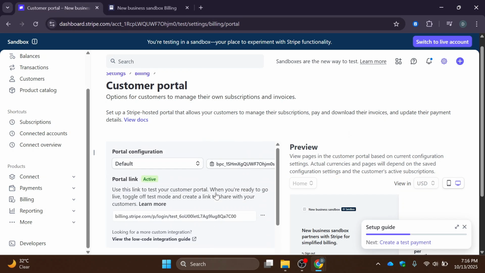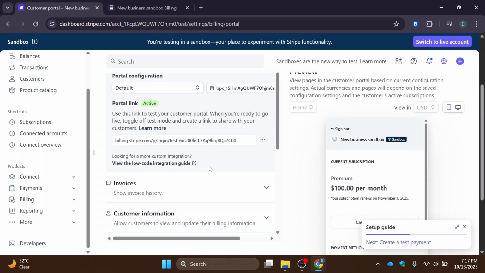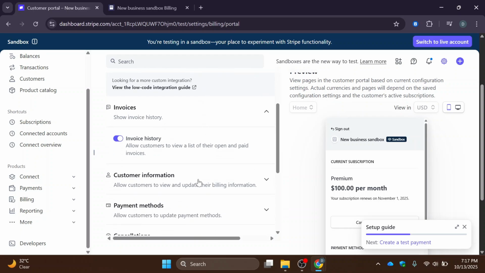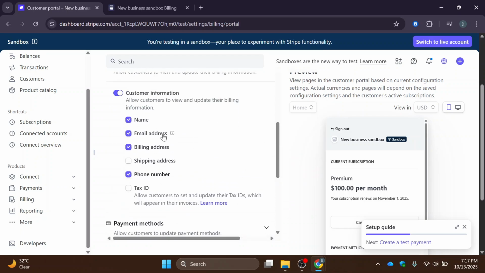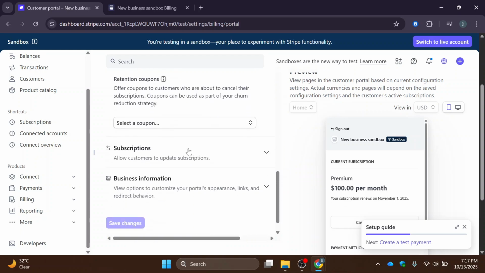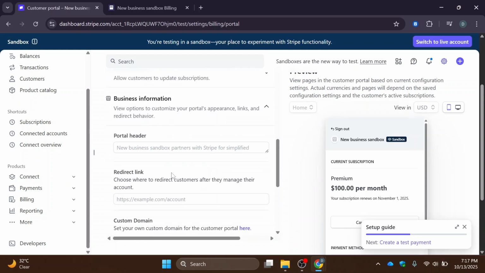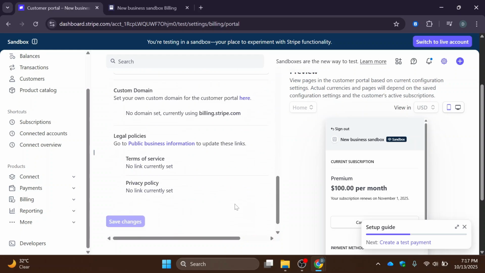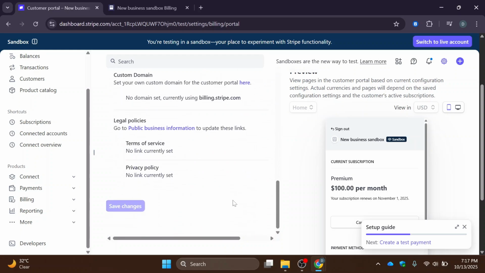To make the experience better for your customers, head over to Settings within the portal setup. Here, you can customize what your customers can see and do, such as viewing invoices, updating payment methods, or managing their subscriptions. Once you've adjusted everything according to your business needs, click Save Changes to confirm your setup. Make sure your Stripe account is verified and that you have the correct permissions to access billing features. This helps avoid any access issues while setting up the portal.